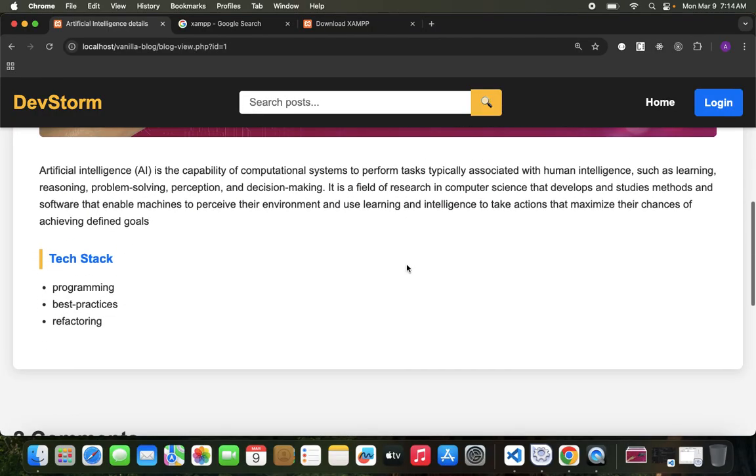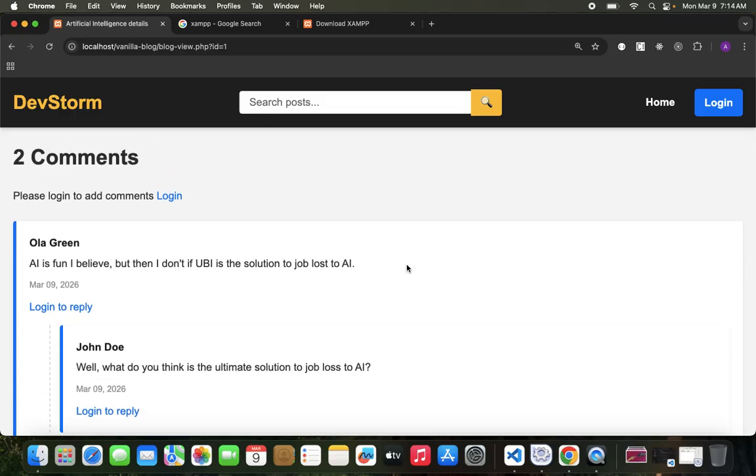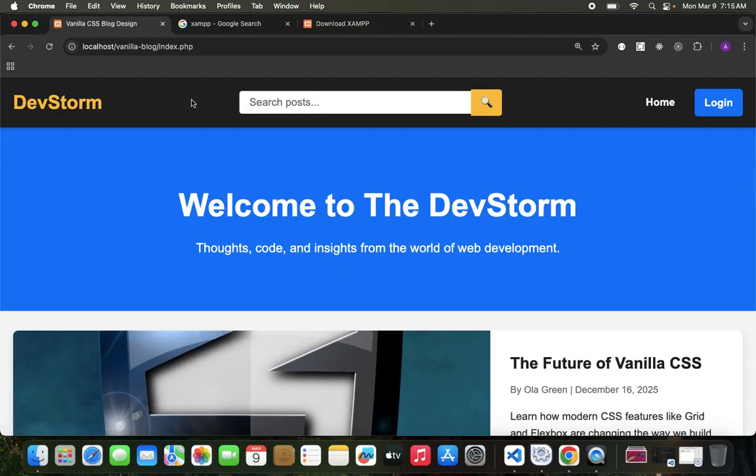On our blog view page, we have the comment section. Here in the comment section, I have 2 comments on this post. I'm not logged in at the minute, so it's telling me to log in to add comments. This is the top level comments, and this is the reply to these comments. Of course, I have to log in in order to reply as well. So let's go back to our home page.